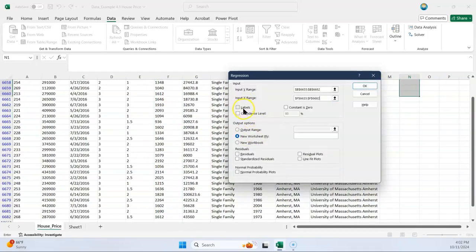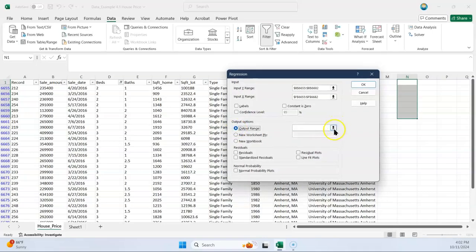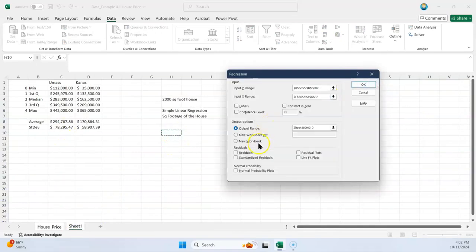We do not want to say that we have labels, because we're not going all the way to the top. We don't want the constant to be 0. We don't care about confidence level. We do want to give it an output range. And I'm going to tell it to just drop it right here. And that should be fine. We don't need any of this. We will say OK.